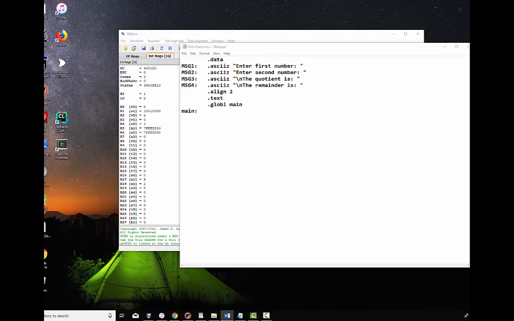So let's start it. I've already gone ahead and typed up some of it. Since you've gotten practice writing messages before, this shouldn't be any big deal. I've got four messages I'm going to print out: one to read in the first number, the second number, then printing out the quotient, and the remainder. I do a .align 2 to make sure that it's on a word boundary. .text says this is the start of my main routine, and the entry point to our program is main.